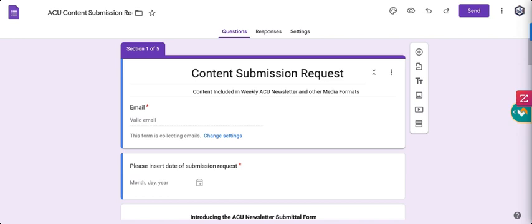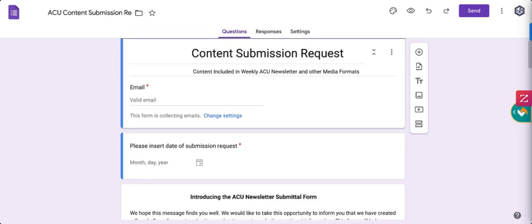First thing you're going to see here is you're going to enter your email address. So in the first field of this form, right here, you're going to enter your email address that you want to have associated to the content that you're about to submit for.